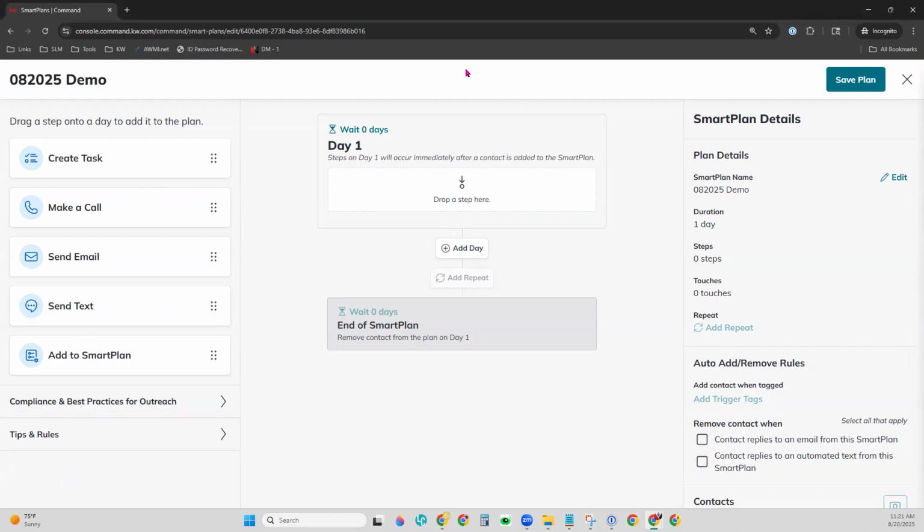In the middle, it's kind of like a timeline, a vertical timeline. This is our smart plan that we are building. We will be adding days and adding steps down the center of your screen. And on the right-hand side, while there's other details that show right now and other options that we'll look at in a minute, this side will change and be where you make edits to those steps that you're adding. Okay. So let's just go ahead and start adding.